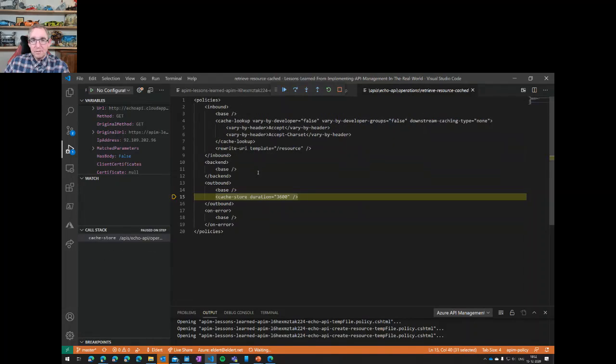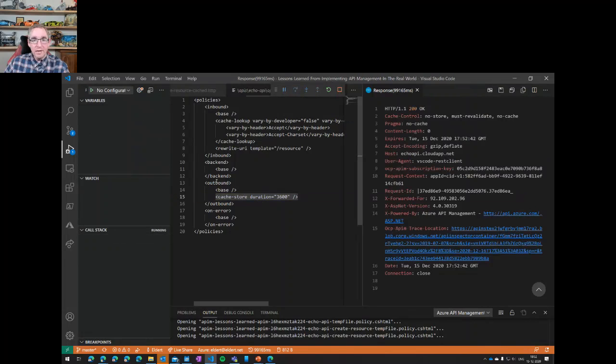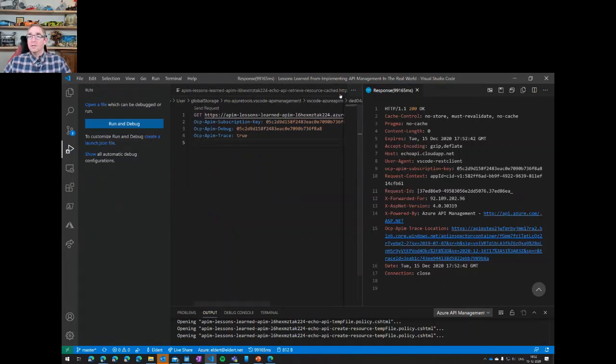So I just keep stepping through. I'm now going to forward the request. At some point I'm going to get my response back, and I'm going to cache this. And then it's done. So it's very easy to debug my policy and know what's going on in here. So that's Visual Studio Code.